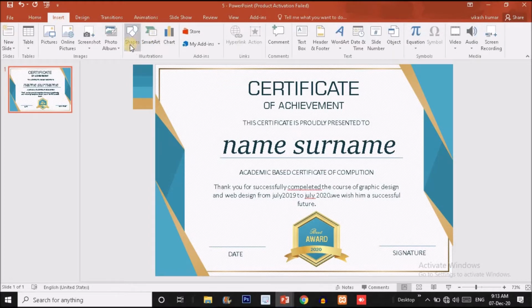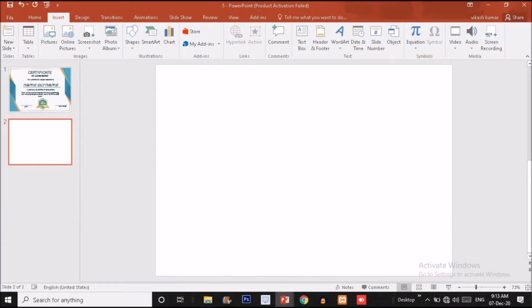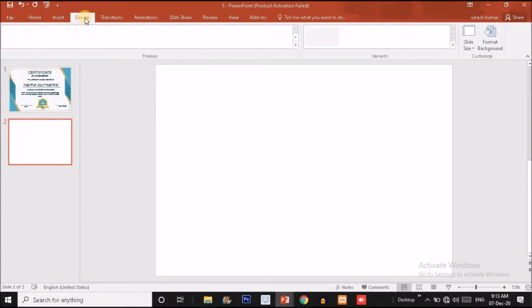So just click on insert option. Here you will find a new slide option. Just click on that and choose a blank slide over here. Let me show you which slide size I'm using in this particular video.